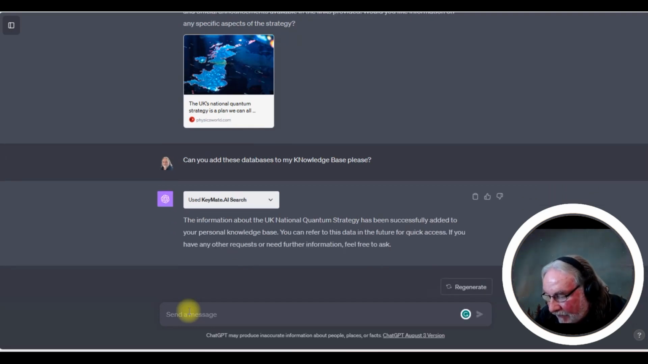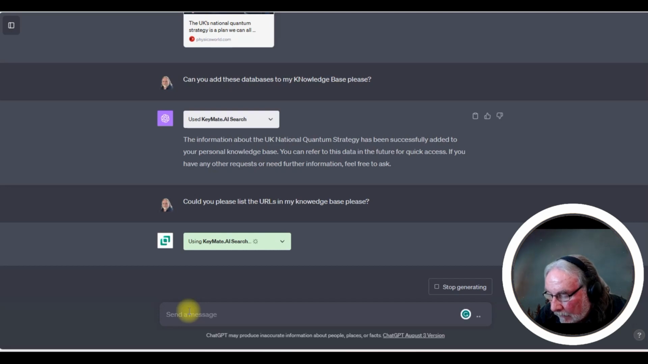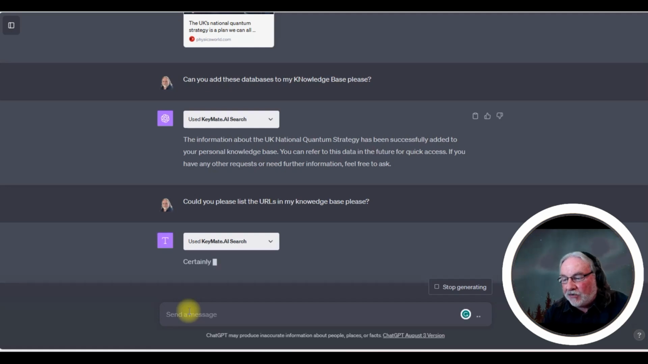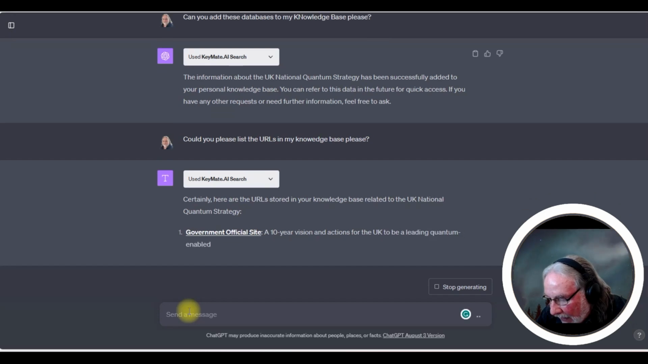Okay, so it's all been successfully added. Wonderful. I'd like to know what's in my knowledge base at the moment, all the links, any website I can upload in seconds, as you've just seen. So could you please let me know the URLs in my knowledge base? This is something you would do every so often. Again, sorry, when the green box comes up, it shows you it's using that plugin. So certainly here they are, and I've got the UK stuff in there.